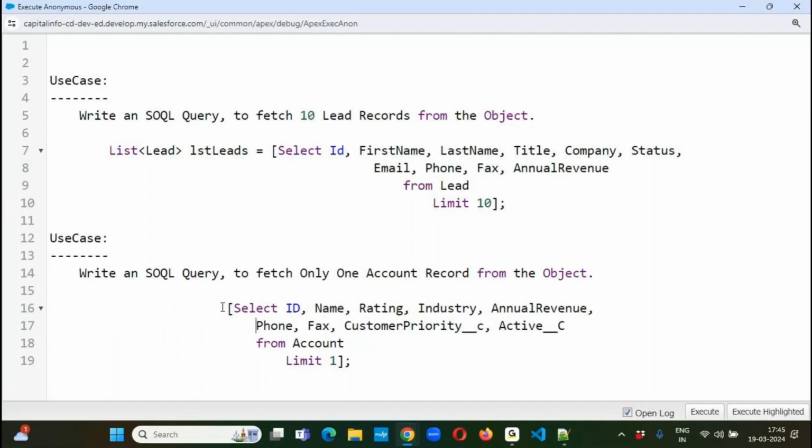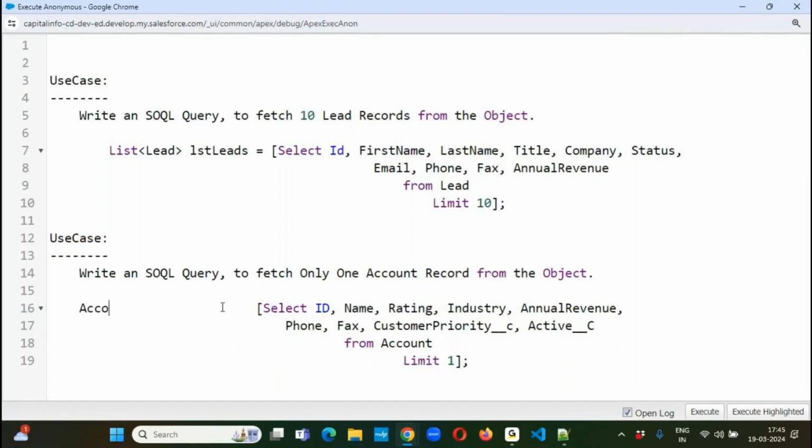One record. If the query returns one record, how to store the record? Account ACC is equal to. Then what we can do? Account ACC record. We can define a single variable here, a single variable of the associated type, and we can store this record.